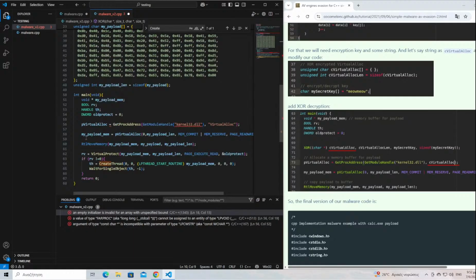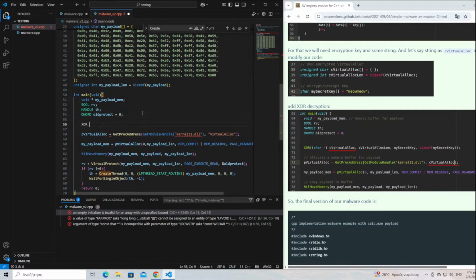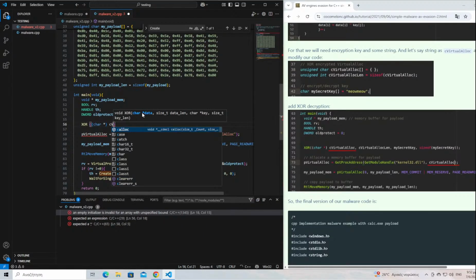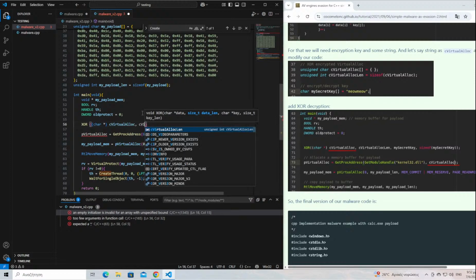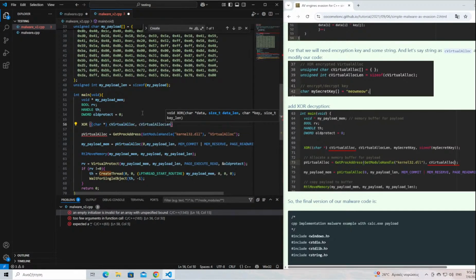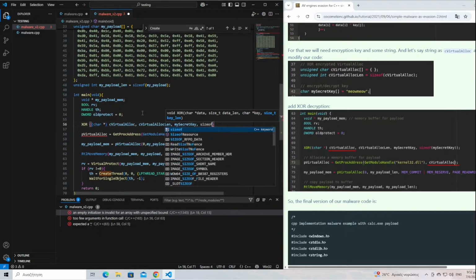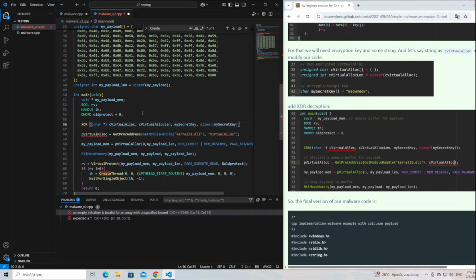So he will XOR, where in the main? Here. XOR char pointing to a C virtual alloc and the C virtual alloc length with my secret key and its length, size of my secret key, because it's my secret, my dog. And here, instead of the virtual alloc, we're gonna do C virtual alloc.